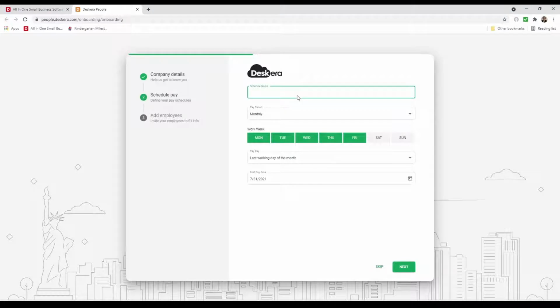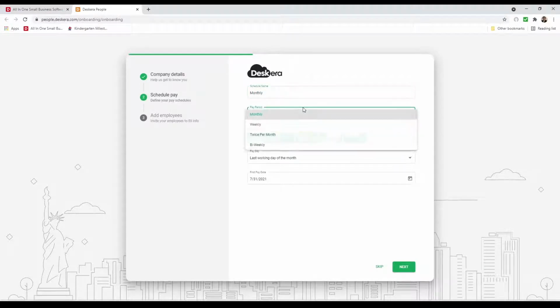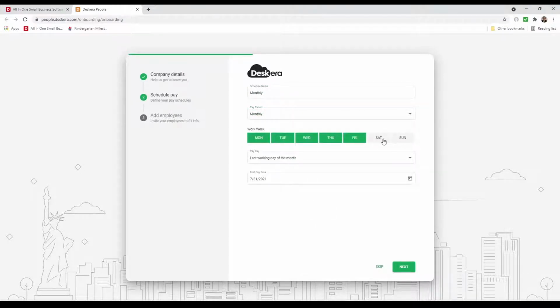Inside here we can input the schedule name, so I'm just going to call it monthly. I can select the pay period. Is it monthly, weekly, twice per month, or bi-weekly? I can select the work week. I can select the payday. And I can select the first pay date.